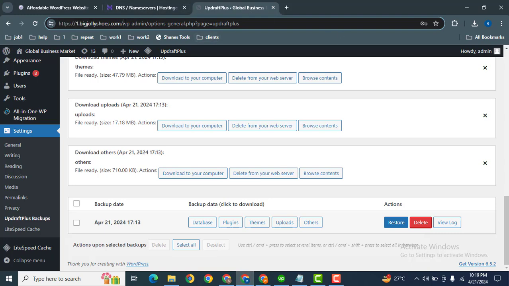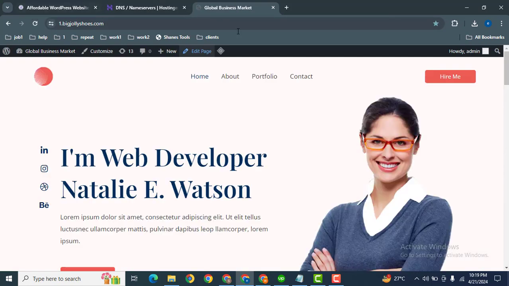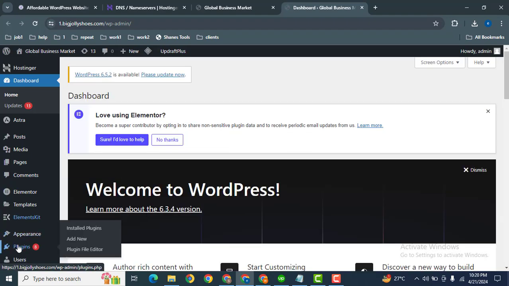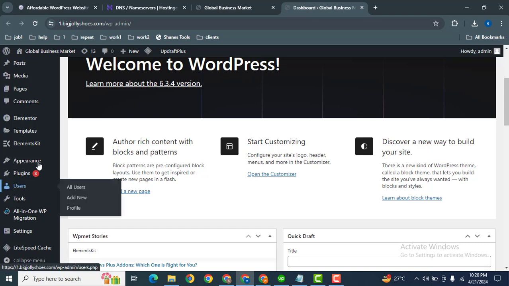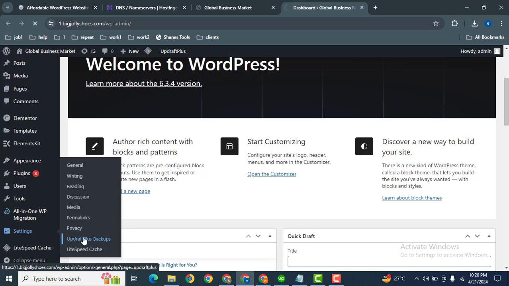Then after that, you will get a fresh WordPress installed on your website. Then simply go to that target website. Now again you need to go to the plugin section. Then you need to install the plugin UpdraftPlus. So now let me go to the settings, then click on Updraft Backup.